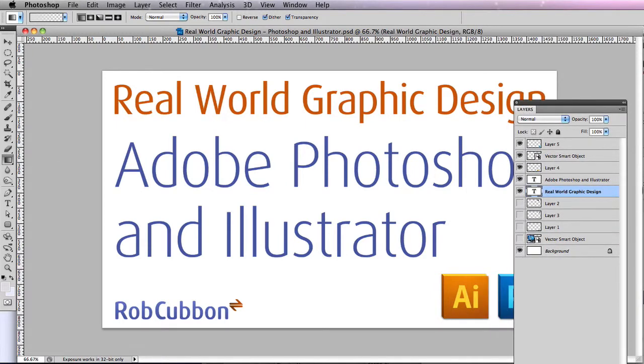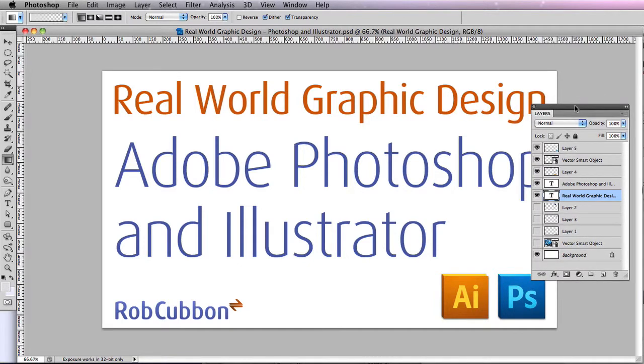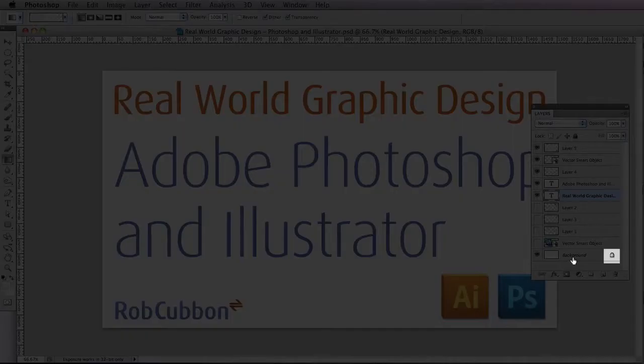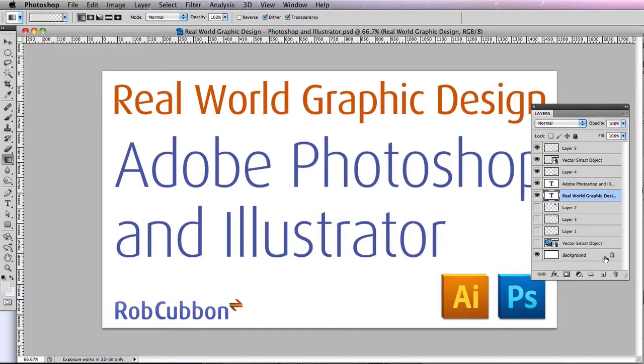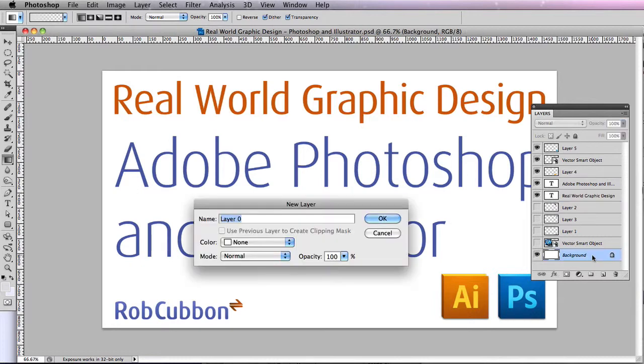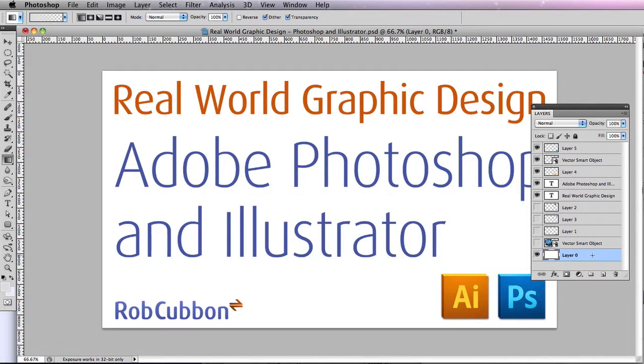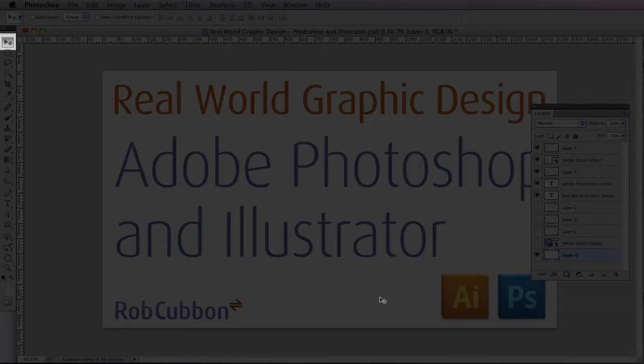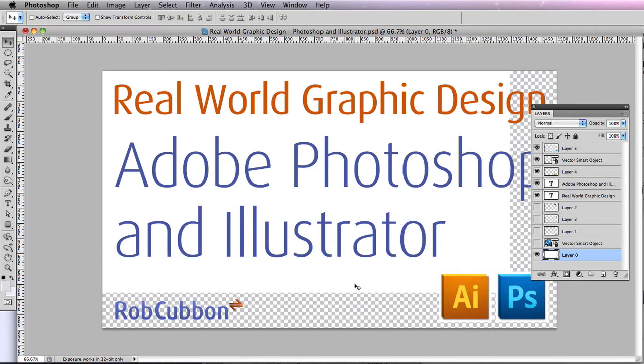Here is the Layers palette for this document, and you can see how a Photoshop document is put together in layers. Here is the background layer. That is actually locked at the moment, you can see that. If you wanted to unlock it, you just double click on it and press return there, and that unlocks the layer. So then if you were to select the Move tool, you could then move that layer.